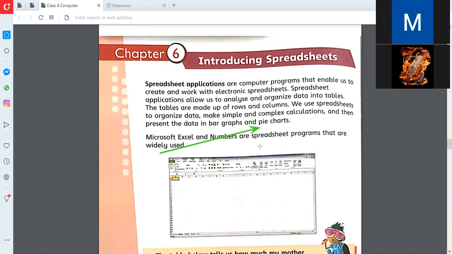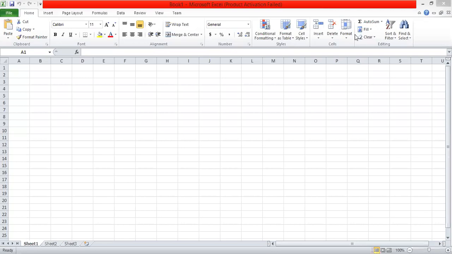So as I told you, there are some rows and columns. So let's move towards the software. Let me switch the screen. Wait for a second. On this screen, we have some rows and columns. If rows and columns are not visible to you, let me show you some rows and columns.